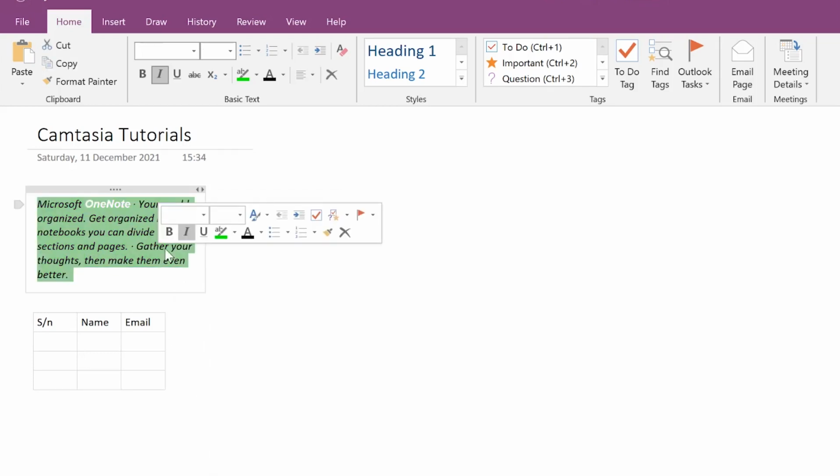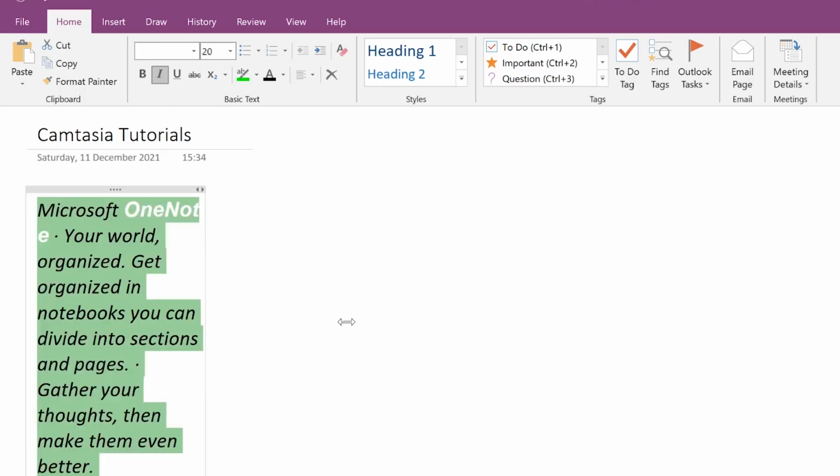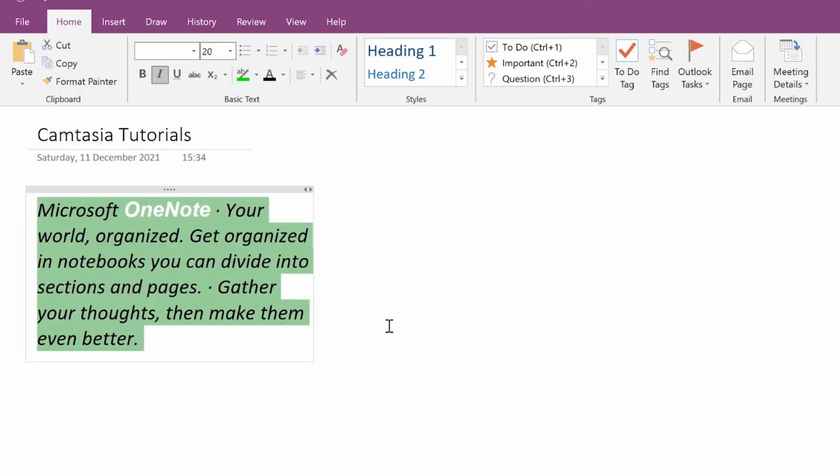Right now you have to select, then you can make it 20. All right, and you can increase the sizing so that you can have it in a good place. And you can play around with the text.